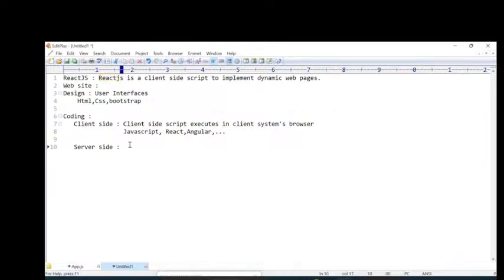Next, server-side script executes on the server, and only the output is downloaded into the client system. Is it clear? Server-side script executes in the web server, only the output is downloaded into the client system. What are the examples of server-side script? ASP, JSP, PHP, etc. All these technologies come under server-side scripts. React JS is an open source client-side script.